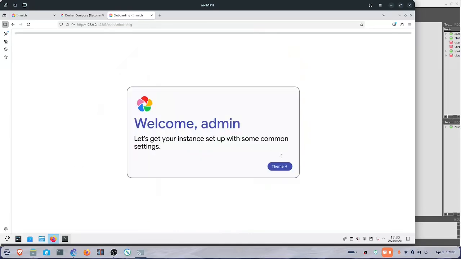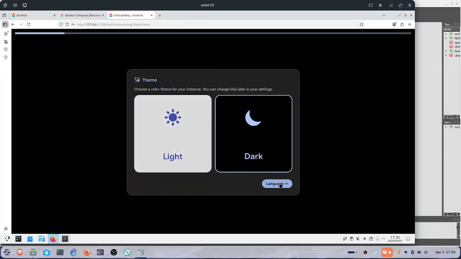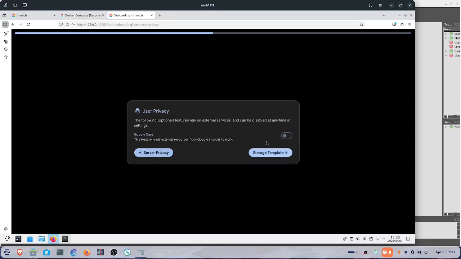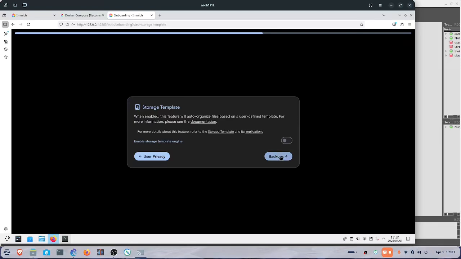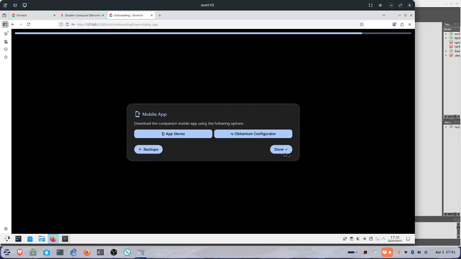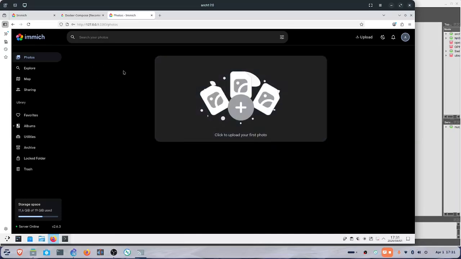There we go. So here is, let's get your instance set up with some standard settings. We're going with a dark theme, which happens to be my preference. Now we're going to stick to English, and the maps and so on, we can enable that. Yes. No for this. We'll do that no as well. And a mobile app you'll find on your Play Store, and we are done. Now we have Immich installed, so now we can use it to upload images.